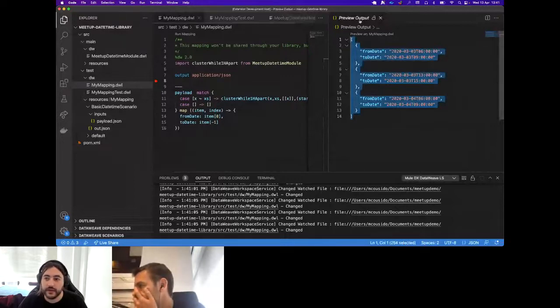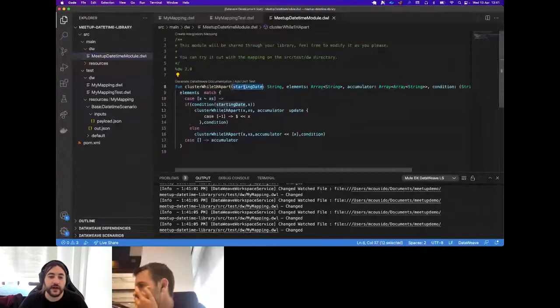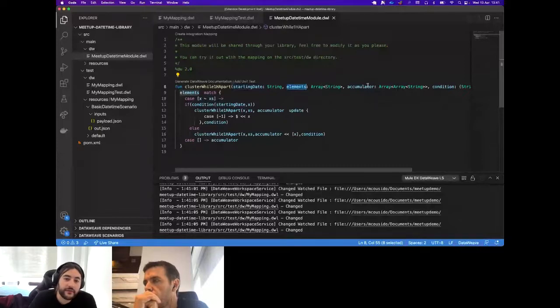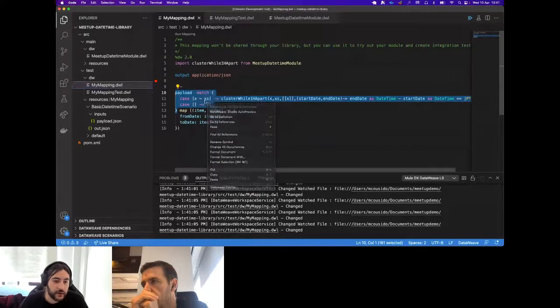One other thing that we can do is that, right now, the signature of the function is a little bit weird, because for this to work we need to send the starting date, the rest of the array of elements, the accumulator and the condition. But in reality, the only thing that we need is the entire array and the condition that we want to group by, right? So if I go to my mapping, I'm going to grab this, which is the first step of the function that I really want to share, and I can create this function.